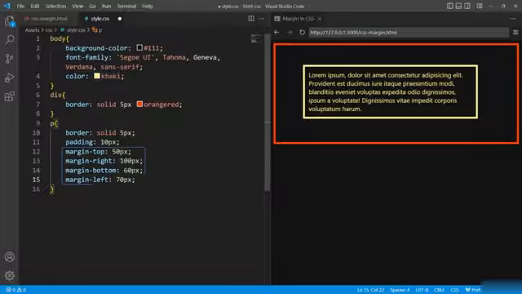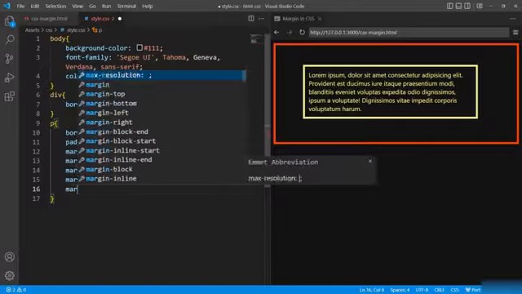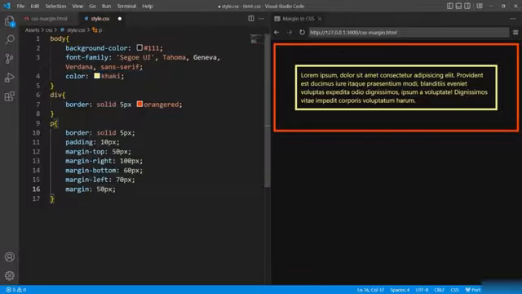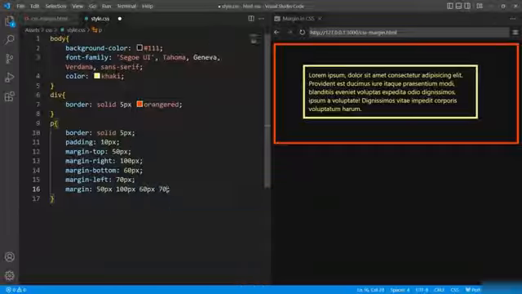To set all these property values in a single property, you can use the margin shorthand property. Like here I've given 50 pixels, that is a single value, which makes all the 4 sides of the margin equal. So if I want to give different margin values to all the sides, I will have to give 4 values here.